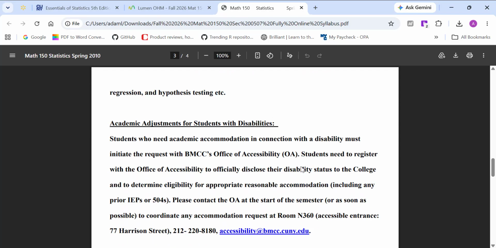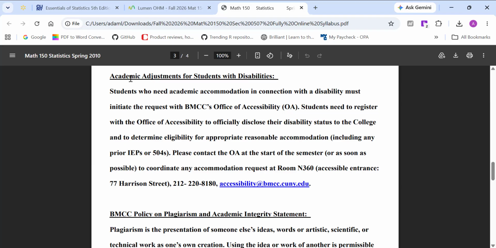Also, if you are a disabled student, meaning you are registered with the BMC's Office of Accessibility, you can send me an email and I will provide a proper accommodation for you.